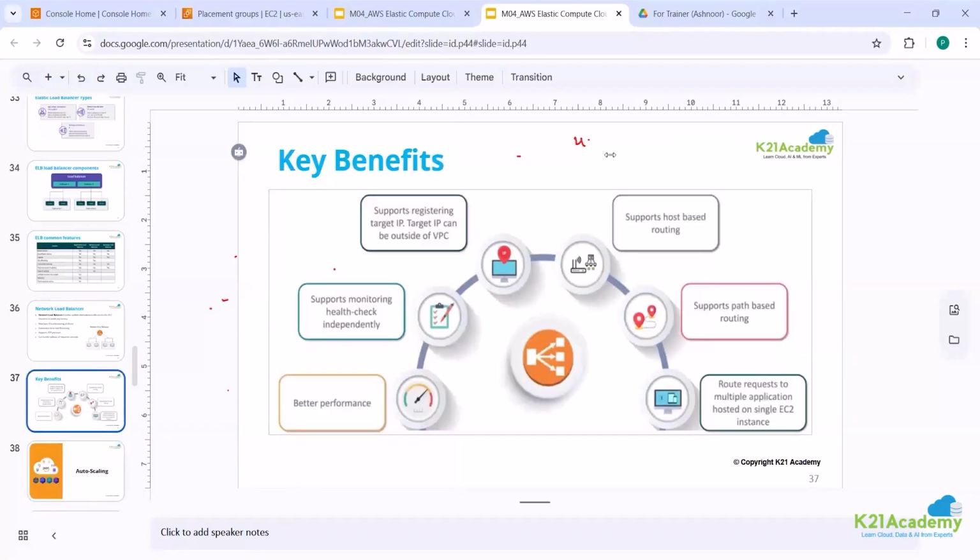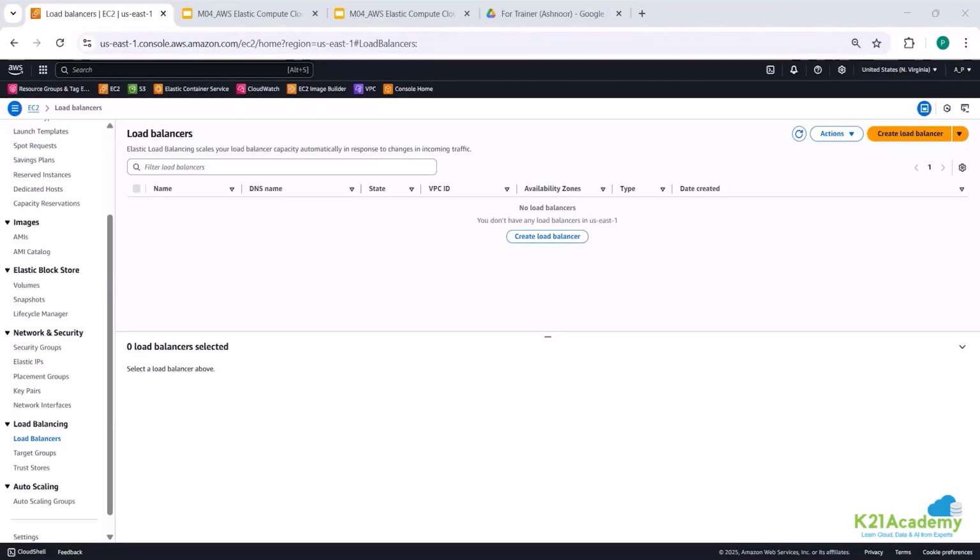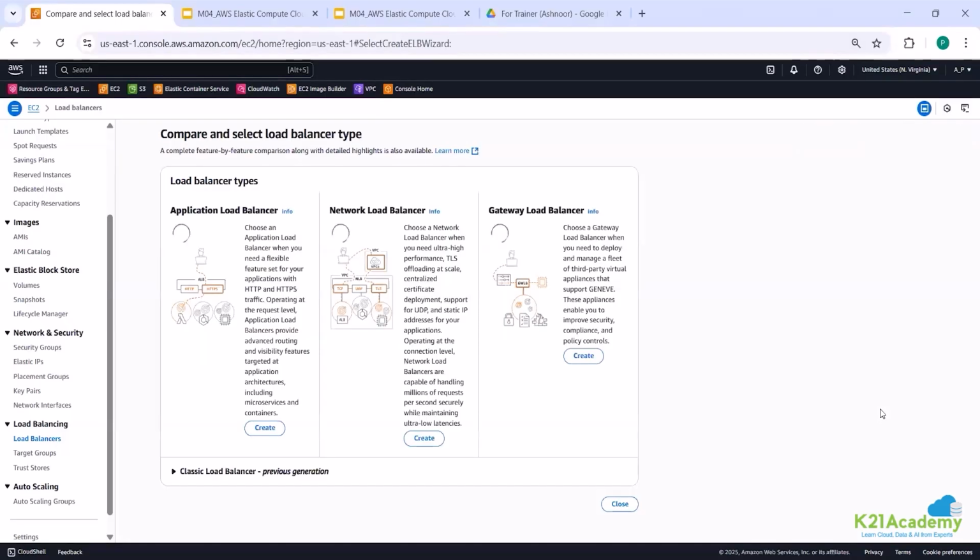So the key benefits of your load balancer are that it supports registering targets by IP, routing, health checks, better performance, and routing your requests to multiple applications hosted on a single EC2. As we have discussed in a detailed manner, I hope you are able to understand why we have all these benefits, right? So let me show you one load balancer creation so that at least it will be more clear. The use case and the features, everything we have discussed in a detailed manner. So let me show you creation also.